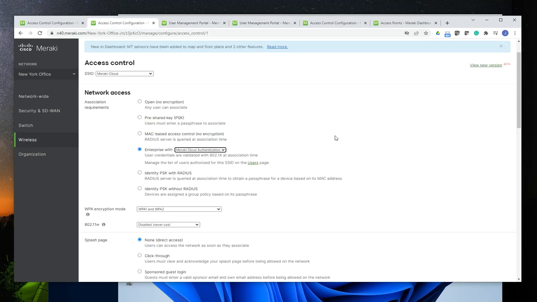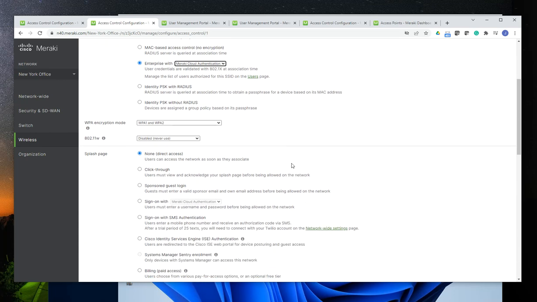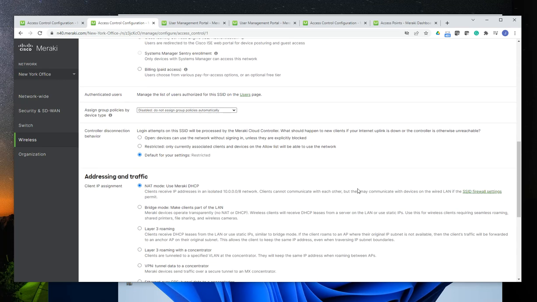One more thing that I want to mention before I end this video is that this is just for the network access, association, and authentication that you're going to be doing to the Wi-Fi. But then you'll have these other options where you can customize even more the network that you are working with. Do you want to set up a splash page, a click-through, a sponsor login, so on and so forth? And then you can also configure the different type of addressing and traffic.